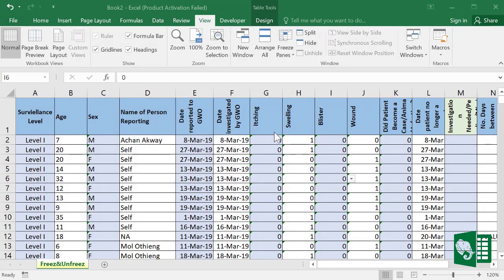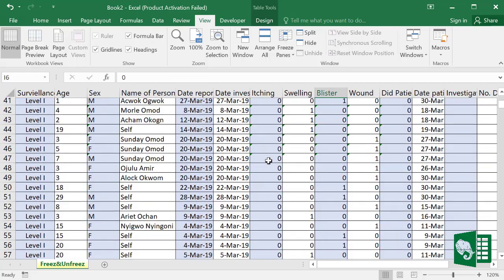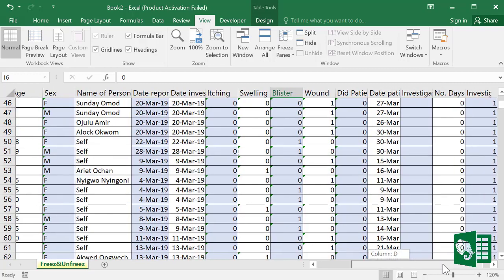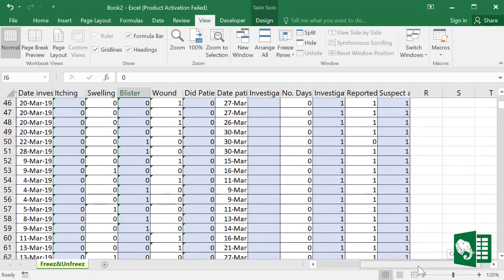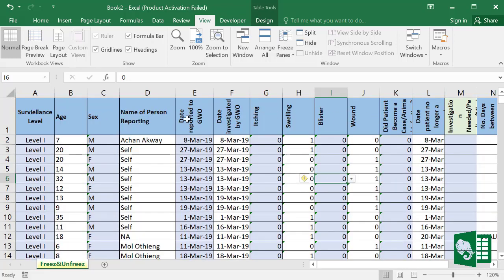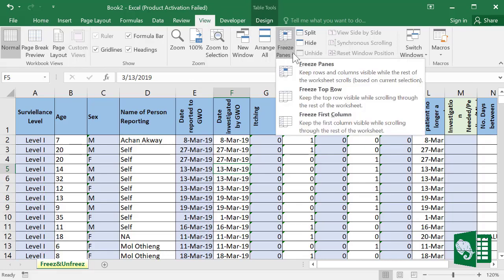When we work with large data, scrolling to the left and down, we lose sight of the top row and the first column. Most of the time we want to see the header and the first columns. Excel has an excellent feature to handle this. We can freeze the top row first. We can go to View, Freeze Panes and Freeze Top Row.